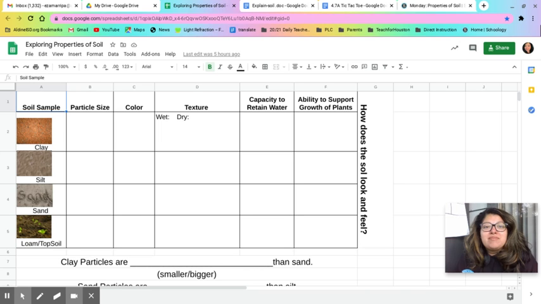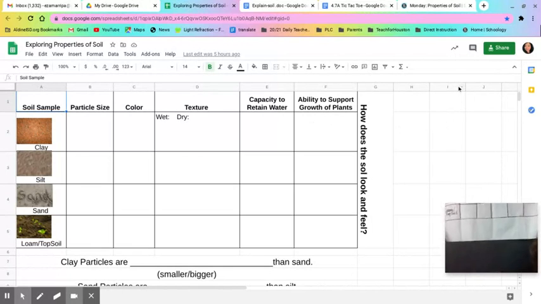Hey everybody, so welcome to week 5 of the second 9 weeks. This week we are exploring soils. So, our soil samples for today are going to be clay, silt, sand, and loam, also known as topsoil.